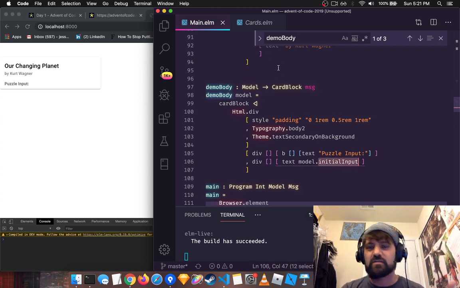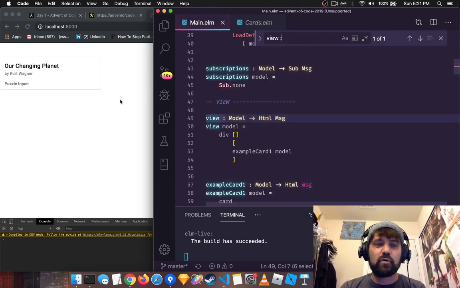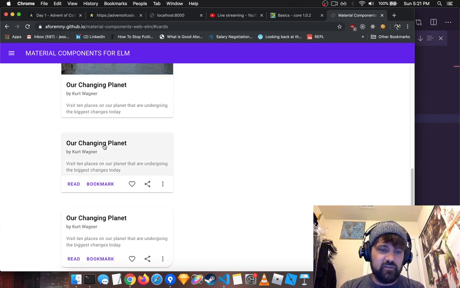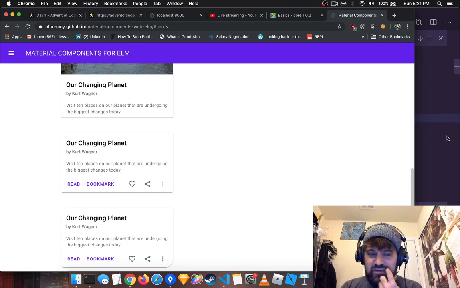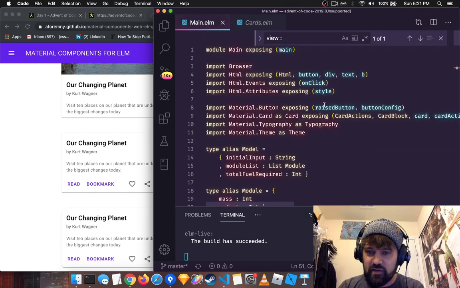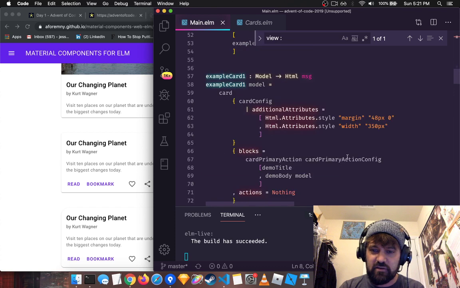So we're gonna have to put a button in the actions. If you don't know what I mean by button in the actions, the way cards work in material design is you have your content, and then at the bottom you have actions, which is the area where you put things to interact with the data on the card. So we're going to put some buttons here. I have a raised button. I'm going to change that to a text button. I think it's text button. It'll still work with the same button config.